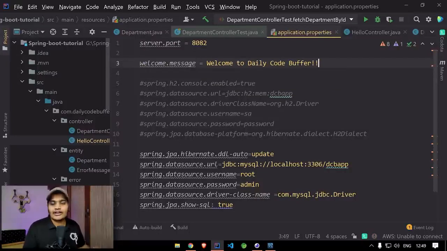Simple thing that I'm doing. Whenever you want to change this particular welcome message, you don't have to change the code, just change the property file and you're good to go. So this kind of configuration generally we should be adding.